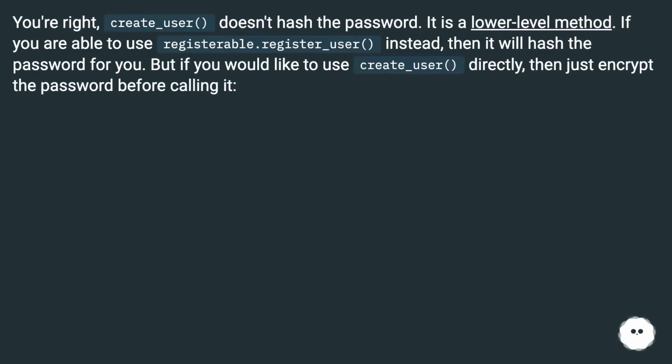You're right, create_user doesn't hash the password. It is a lower level method. If you are able to use register_user instead, then it will hash the password for you. But if you would like to use create_user directly, then just encrypt the password before calling it.